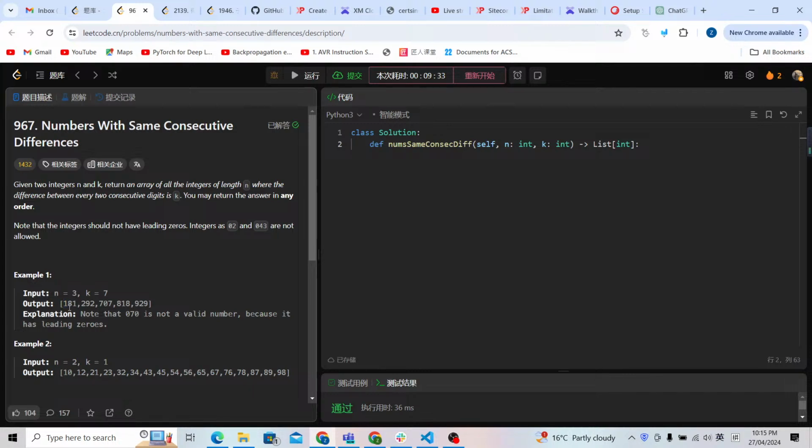So for example, there are 3 digits. N is the number of the digits of this number. So it is 3. So for example, 181. So k is the consecutive number difference. For example, 1 to 8, the difference is 7 because 8 minus 1 is 7, and 8 minus the right one is also 7. So we're gonna find such combinations.